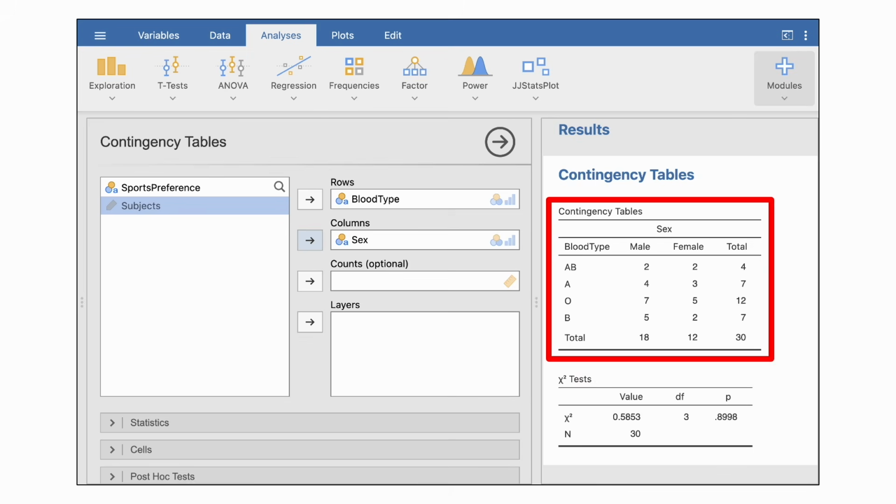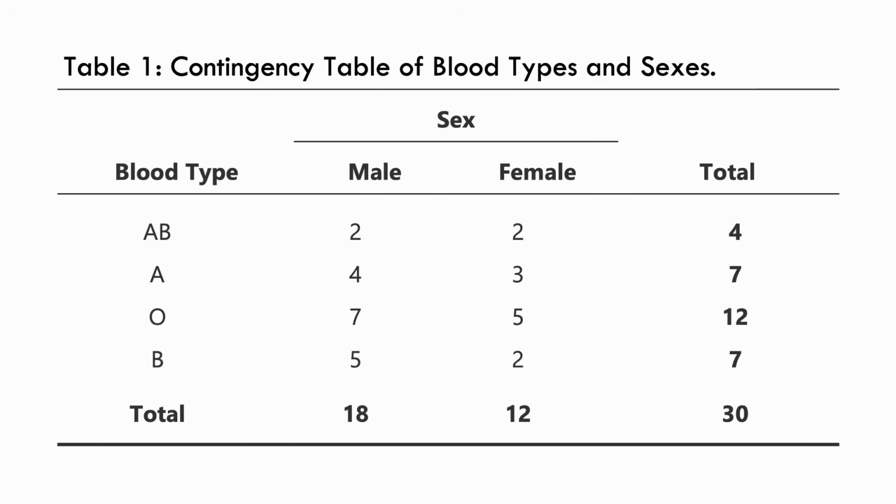Once we have our output, we can copy the generated table and paste it directly into our document or file. And don't forget to properly label the table. We should add a table number and a descriptive title right above or below the table. For this example, we can use Table 1, Contingency Table of Blood Types and Sexes. This makes our table easier to identify and reference when we discuss our results.